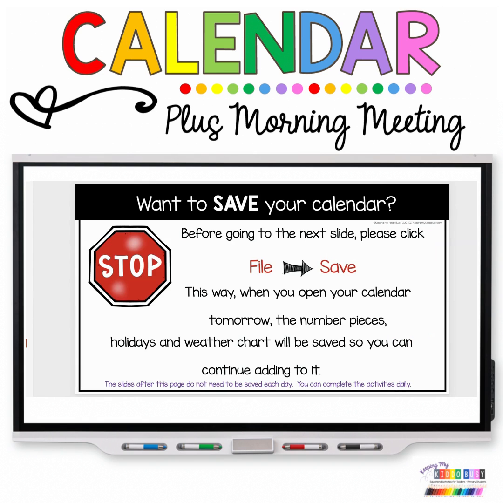On the next slide, it's going to prompt you to save your calendar because you want to save all of your calendar pieces, your weather graph, so you can add to it each day. So all you have to do is click File and Save, and that will save all your changes. So when you open it tomorrow, all your changes will still be there.